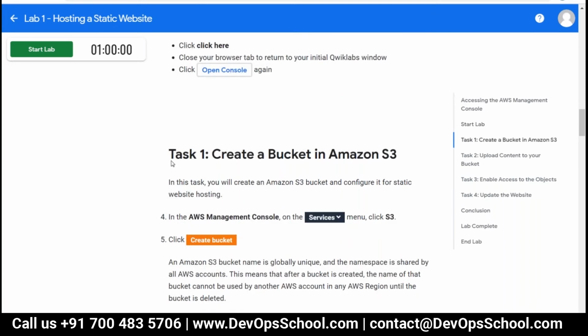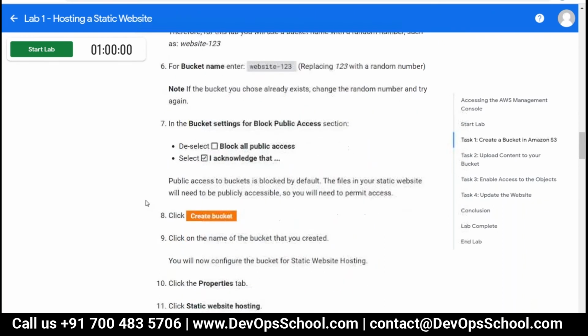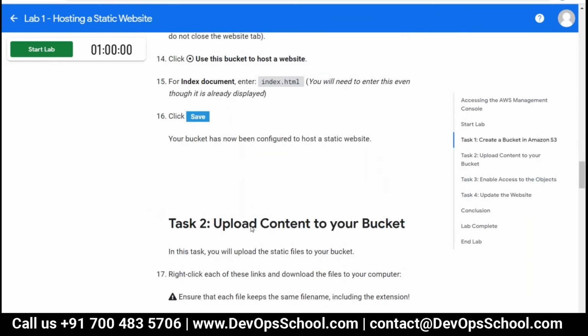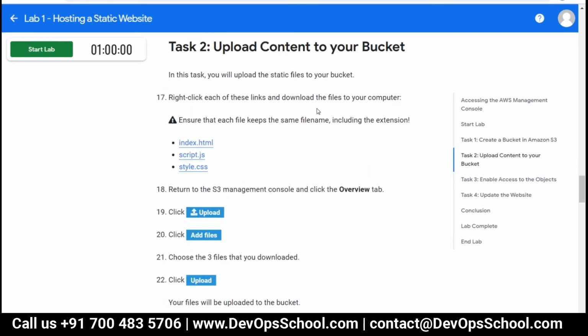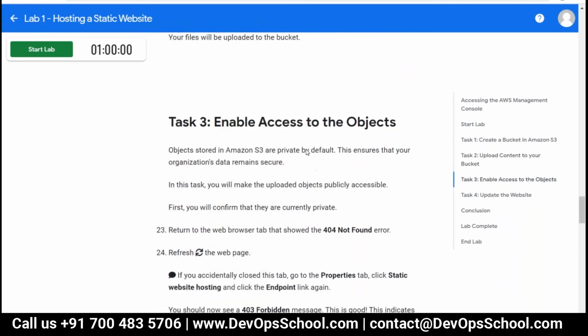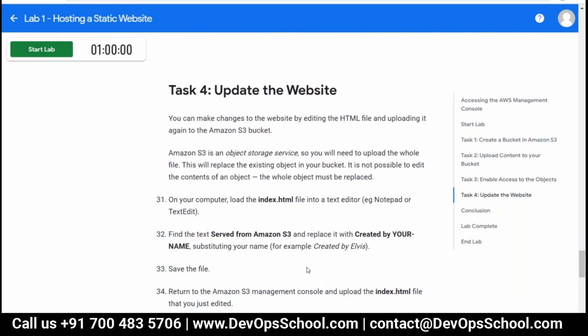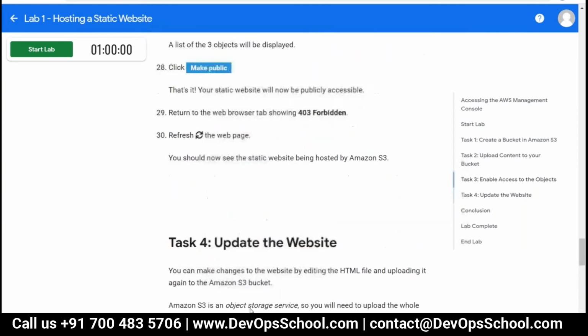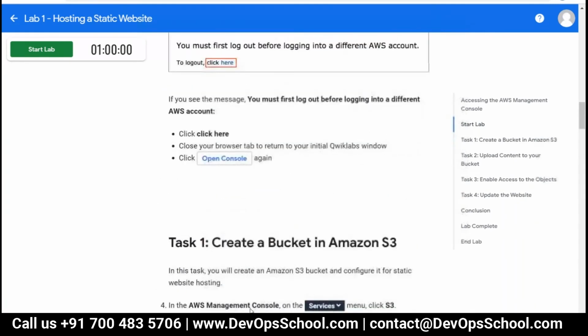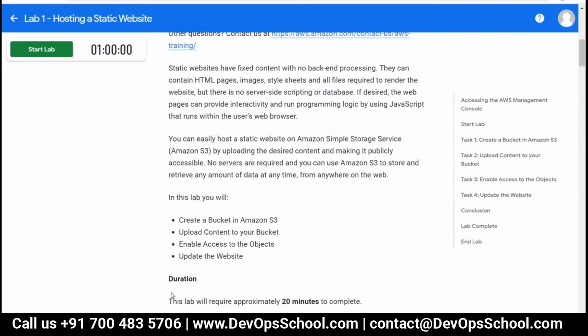The first task will be to create a bucket in S3. Once you create a bucket, the next task will be to upload content to your bucket. You have to follow each of these steps. Once you upload the content, you will enable access to the objects. There are steps for that. Once you enable access, your static website will be ready to see. You update that and then check it. This lab is for 20 minutes, so you spend 20 minutes to do this lab. Your time starts now.